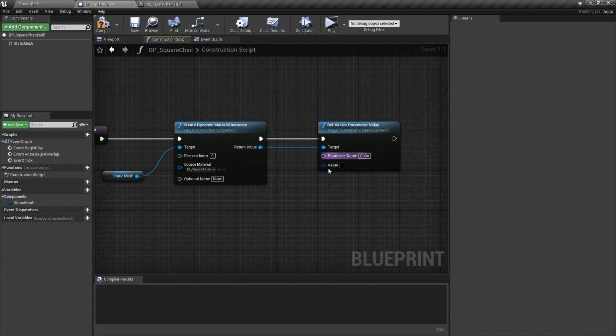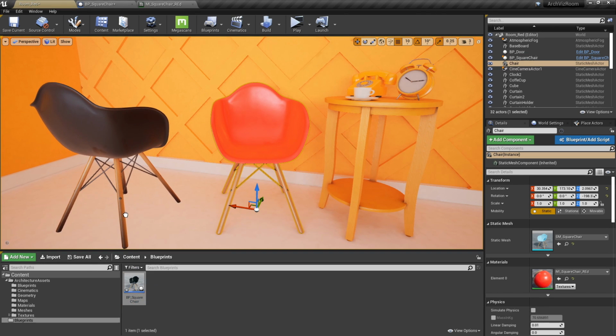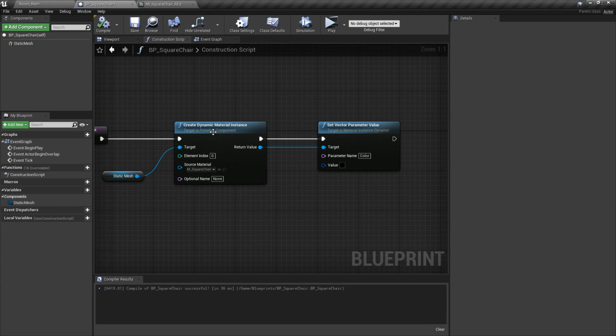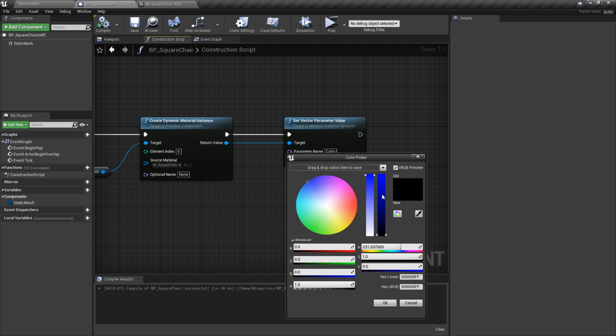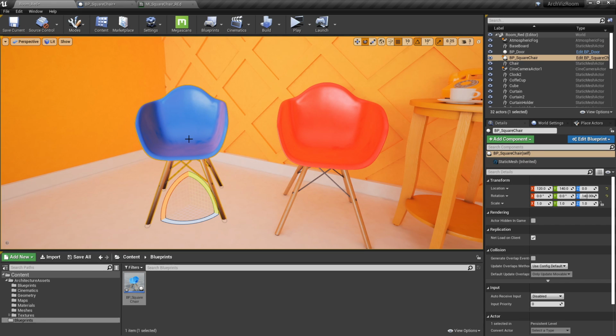So now with that being said, I'm going to compile, click on browse to jump to where this blueprint is located, and now I'm going to drag it in. And we are getting a black chair because if we go back to our blueprint, we can see the value right now is selected black. I could change this to dark bluish, hit compile, and now my chair is dark bluish.